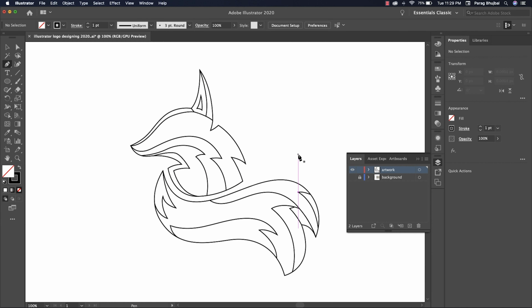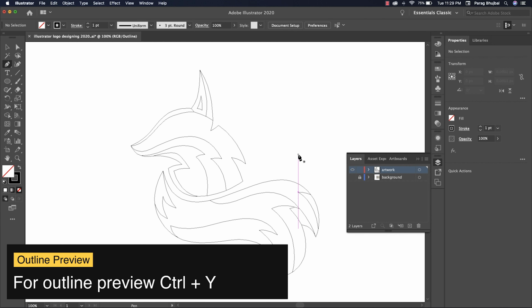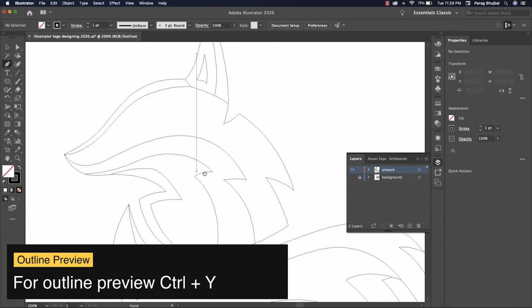Make sure that there is no gap between paths. To check this, press Ctrl Y for outline view.